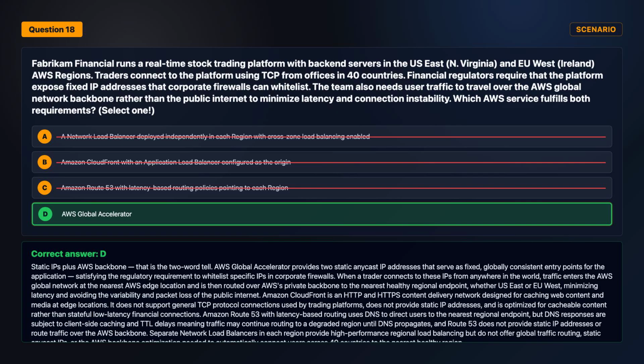When a trader connects to these IPs from anywhere in the world, traffic enters the AWS Global Network at the nearest AWS edge location, and is then routed over AWS's private backbone to the nearest healthy regional endpoint, whether US East or EU West, minimizing latency and avoiding the variability and packet loss of the public internet.